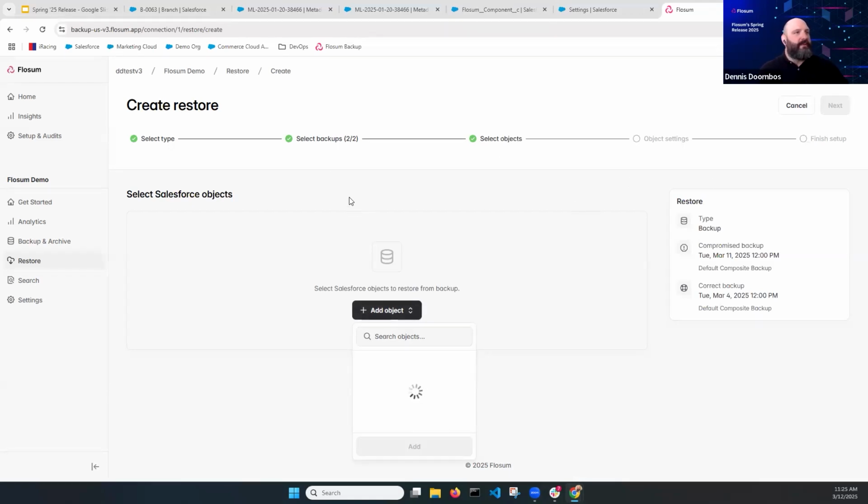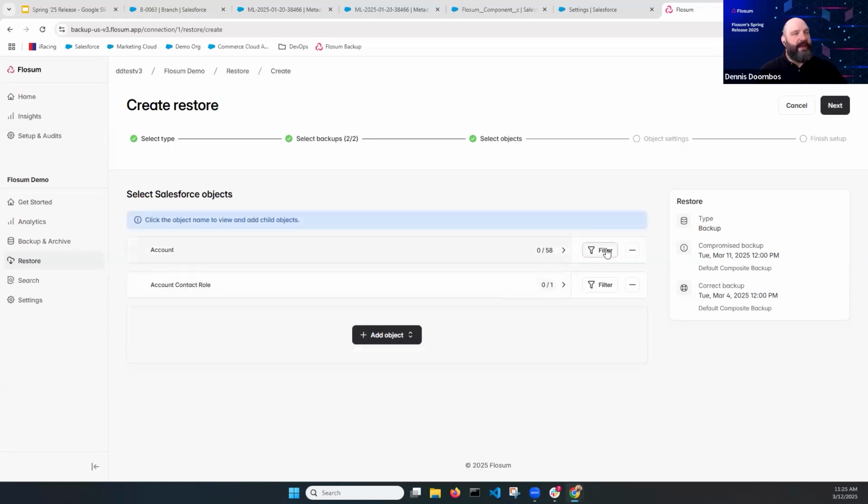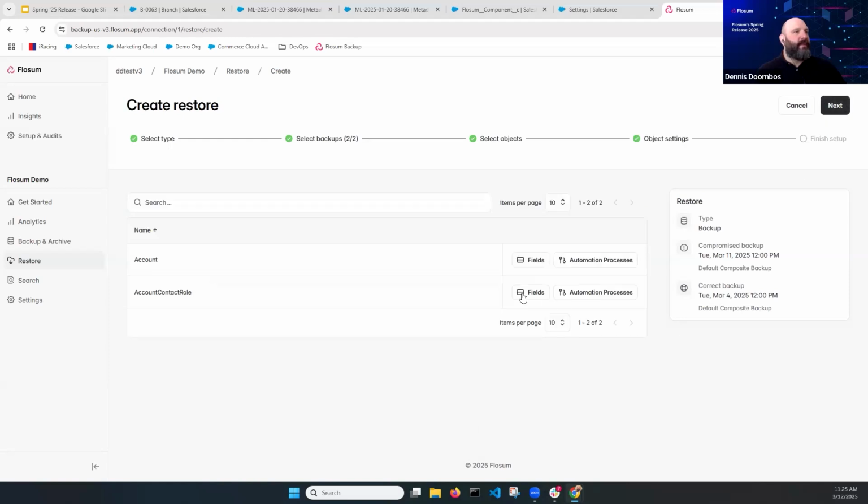Once you actually save this job and run it, for this part of this demo, I'm just going to choose account and account contact. You can add filters. Maybe the corruption event only impacted certain records. You don't need to restore every account record. You can restore those that were just impacted during either a corruption event, a data migration, or whatever reason caused you to need to restore here. And then just click on next.